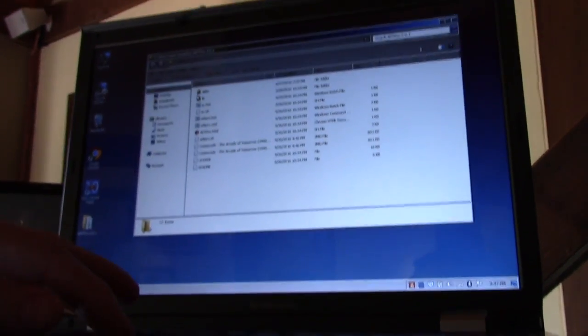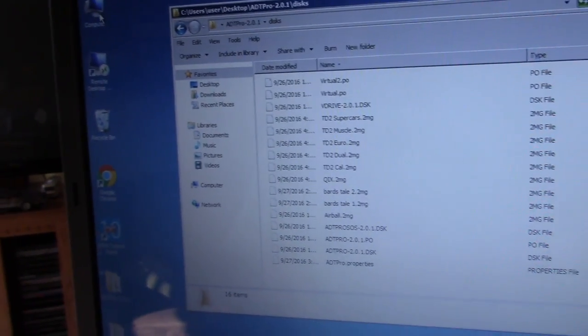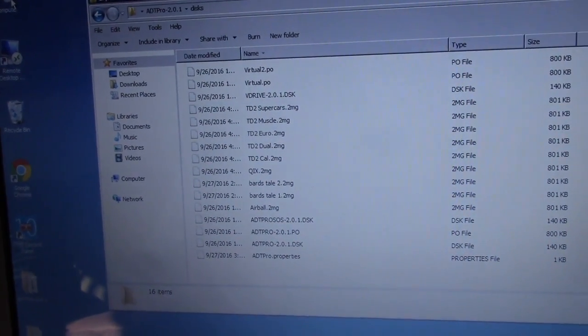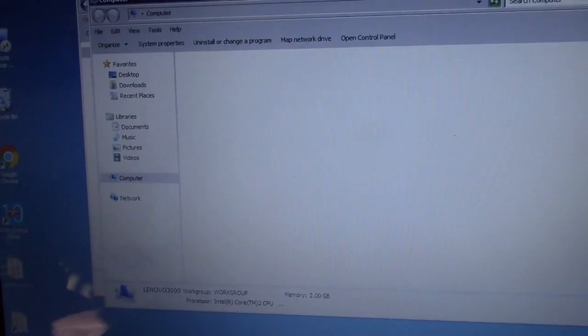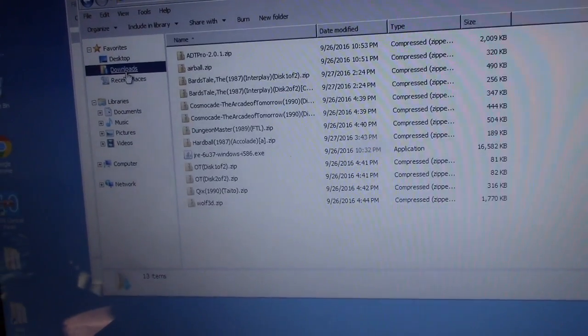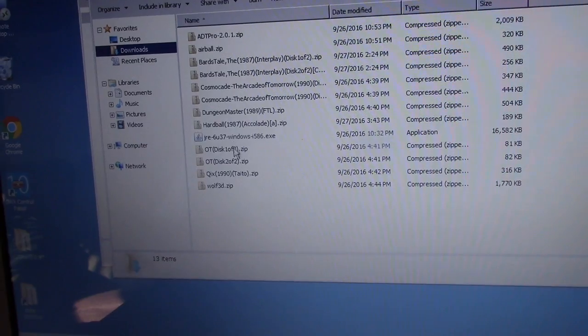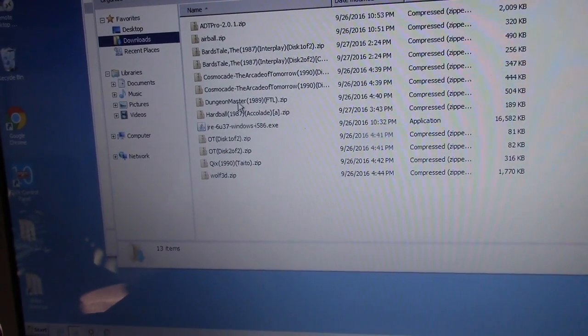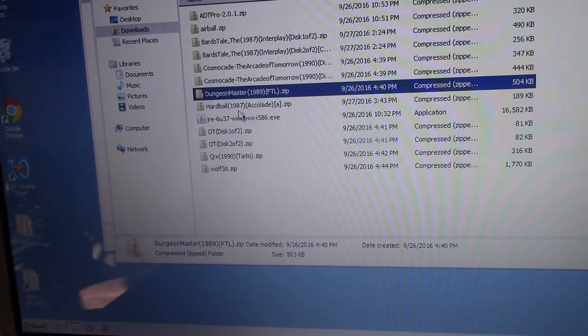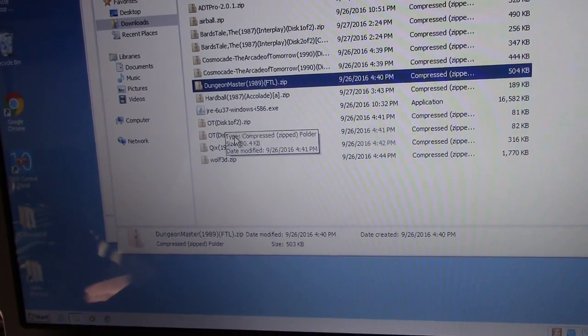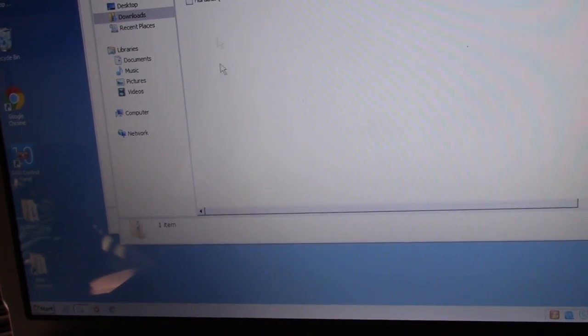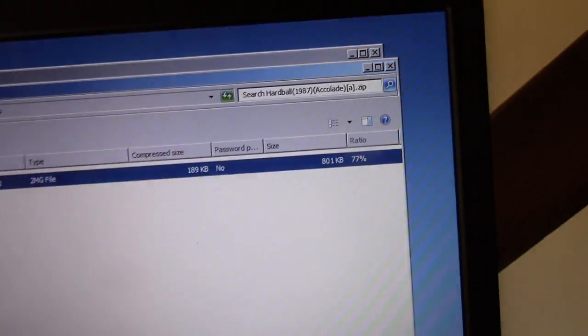I'm going to open up my ADTPro 2.01 folder, and I'm going to open up my disks folder. Now, we just downloaded a disk image that we want to extract to a floppy disk using the Apple II and serial communications. So I'm going to open up my downloads folder, and I'm going to extract that disk image. What did we download? Oh, Hardball, there it is. Make sure your disk image is sized properly. It should be 800 kilobytes or less. It's 801, but it should be fine.